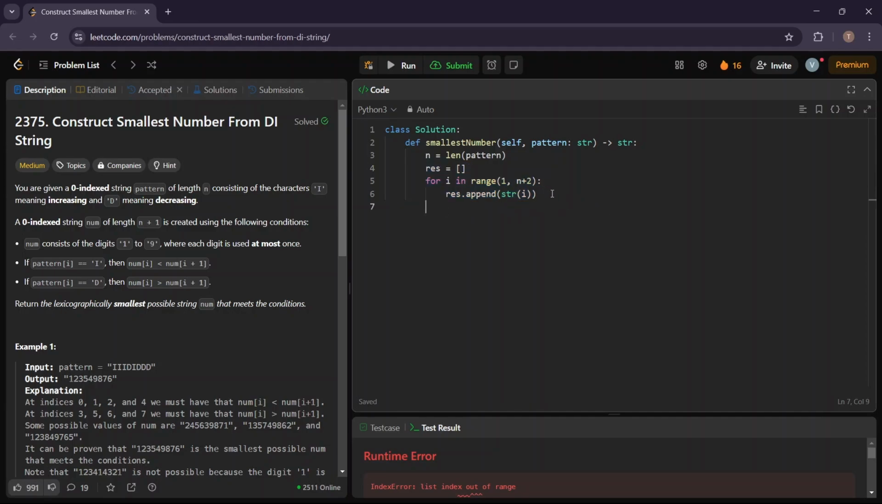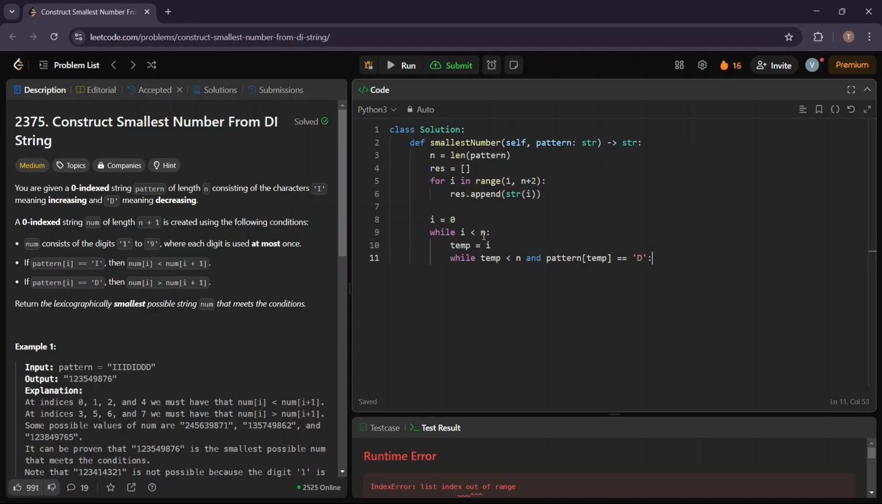So once this is done, let's initialize the index that we are at in the pattern to 0. And while the index is less than n, we run this loop till we reach the end of the pattern. So inside we need to count all the D's together, and then we have to swap those D's. If it is not a D, we can skip over that and continue, right? So let's initialize a variable temp, while temp is less than n, and pattern at temp equals D, temp plus equals 1. So we are counting all the consecutive D's that are there in the string.